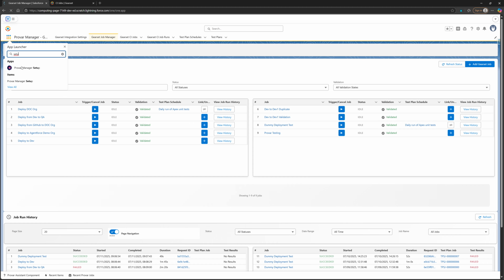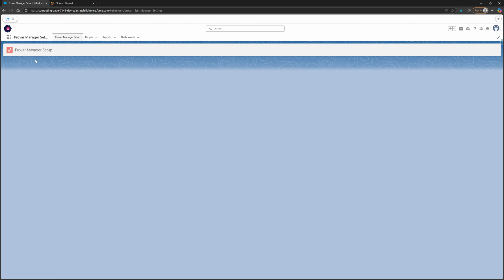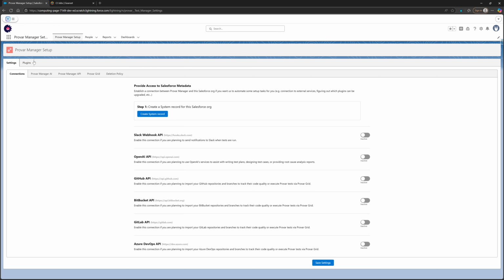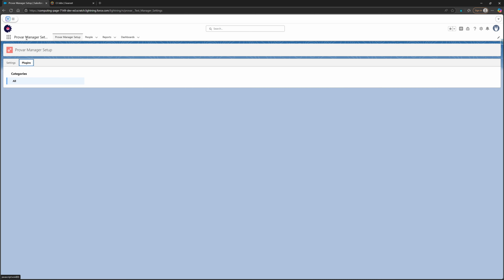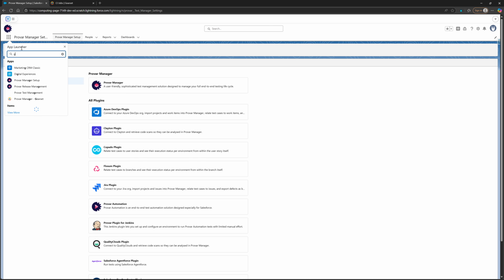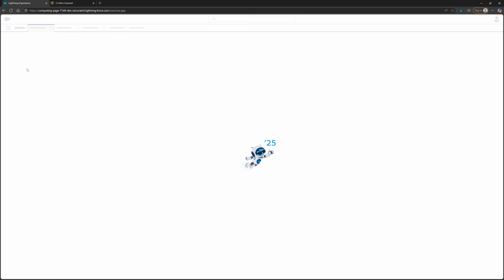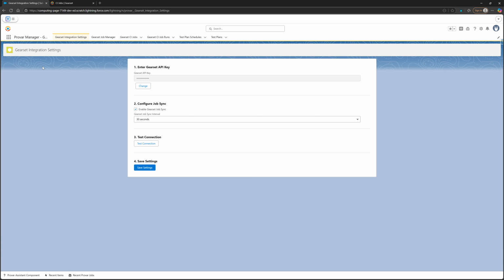If you have Provar Manager installed, you'll navigate to Provar Manager Setup, where you'll be able to go to the Plugins tab and then install the Gearset plugin from there. Once you have the plugin installed, you'll navigate to the Provar Manager Gearset plugin once the permission set has been assigned to your recording users.